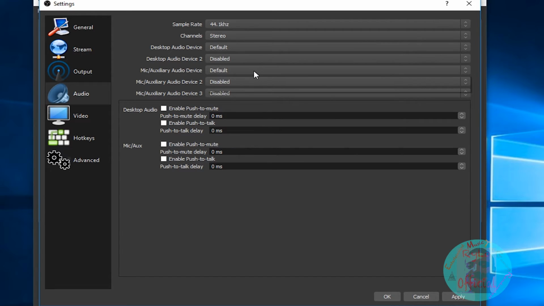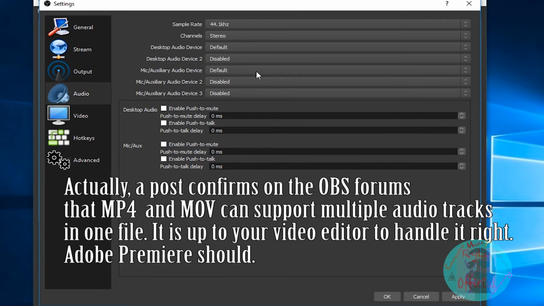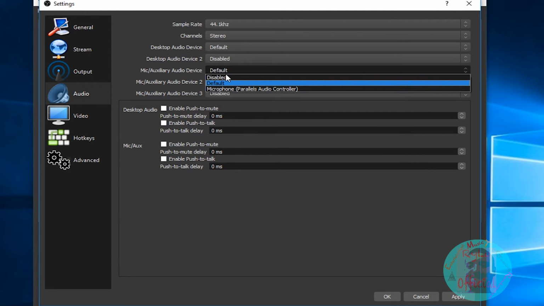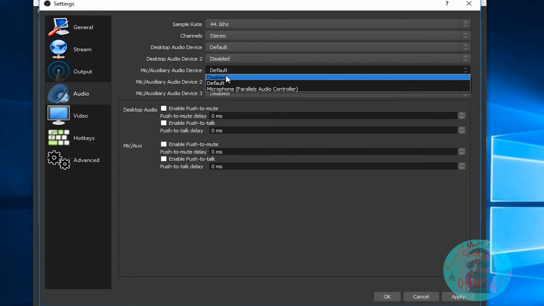Your mic/auxiliary device is what your microphone is. This will also be recorded to the audio file. This may or may not actually get recorded properly into your file because if you choose MP4, it does not have support for multiple audio tracks. But there is an easy solution, and that requires you to install Audacity or a similar program and then just record your voice there and find a way to synchronize it. I actually do not have any microphone attached here, so I'm just going to disable it.